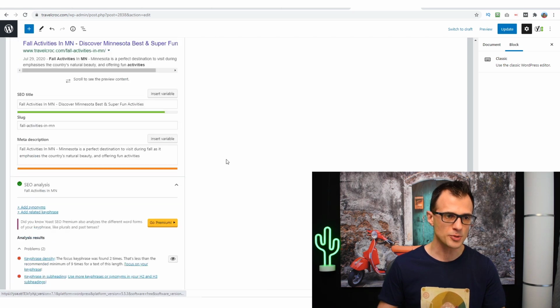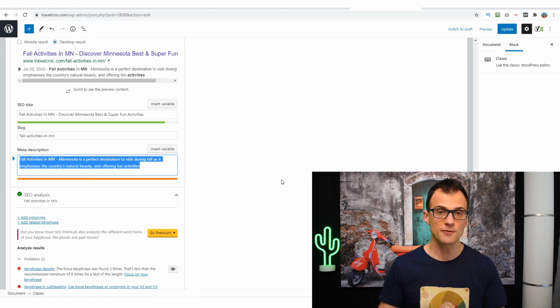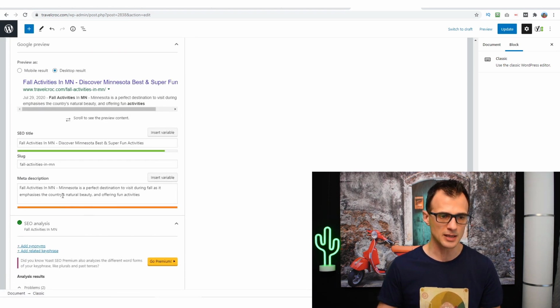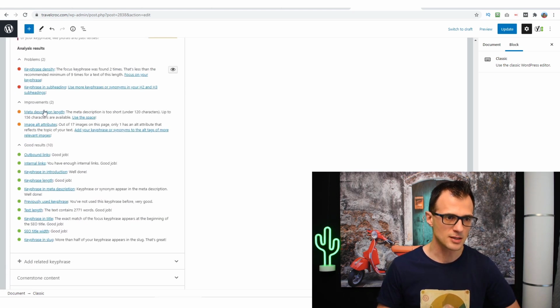Key phrase in meta description. So I have mentioned the key phrase over here in the meta description that we have written for search engines. So this is what this option does. Meta description length. Once again, this will tell you whether it's too short or too long. So for example, if we make it just like this, just meta description, see it's going to go into this improvement.